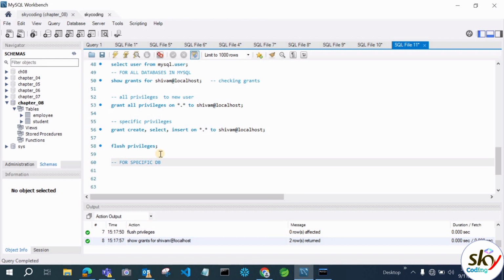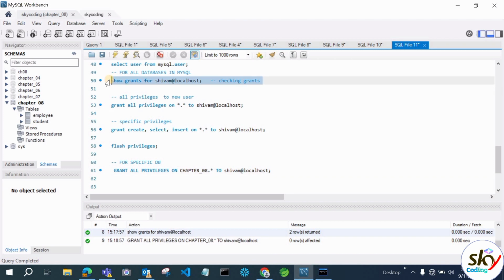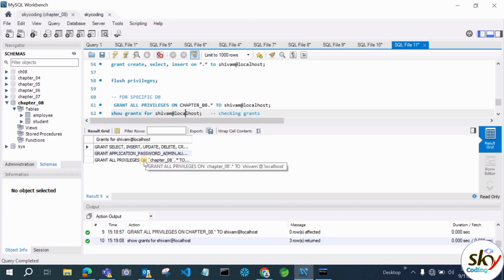For a specific database, you write the query GRANT ALL PRIVILEGES ON, and suppose you want to grant permission for this chapter 8 database, you write that name. Suppose I want all permissions, TO my username Shivam@localhost, and you run this. Now if you run the statement for checking grants, let's copy it, paste it here, and run it. You can see it has the privilege for accessing this chapter 8 database as well.